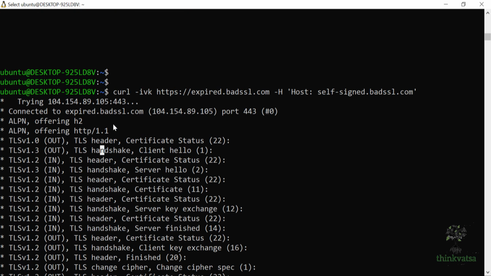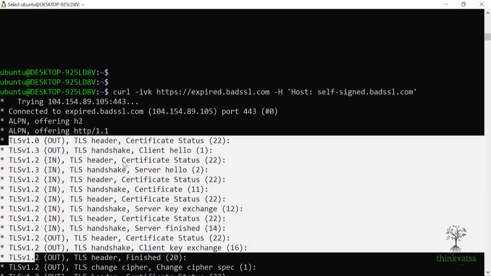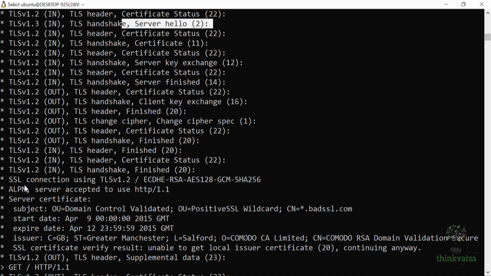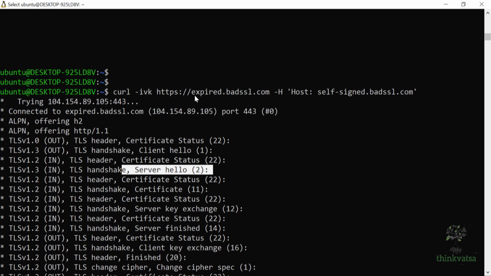In this case, what happens is a curl command is issued to expired.badssl.com. The SSL handshake happens, as you can see here, the client hello, server hello, and everything. And during the TLS handshake, as per the default behavior, SNI is set to expired.badssl.com.